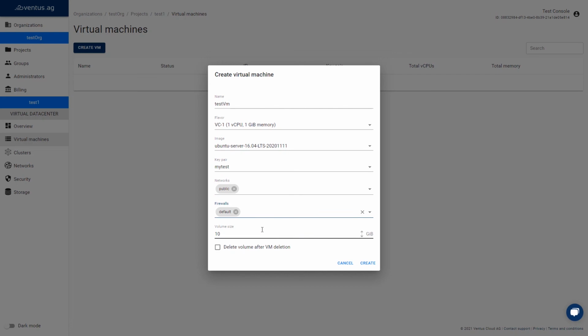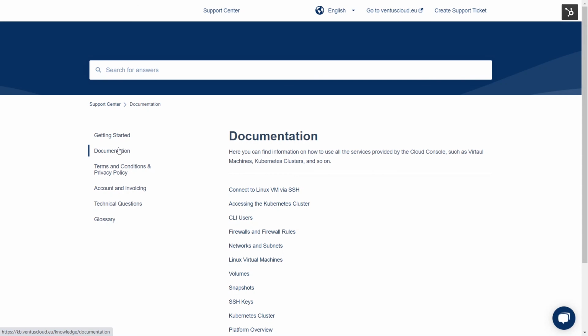To resolve this, we need to add the additional firewall with a rule that will allow incoming traffic to port 22 and assign this firewall to the VM, or just add the required rule to the firewall that was already assigned to the virtual machine. To find additional information about firewalls, please see the articles named Firewalls and Firewall Rules and connect to the Linux VM via SSH from our official documentation.